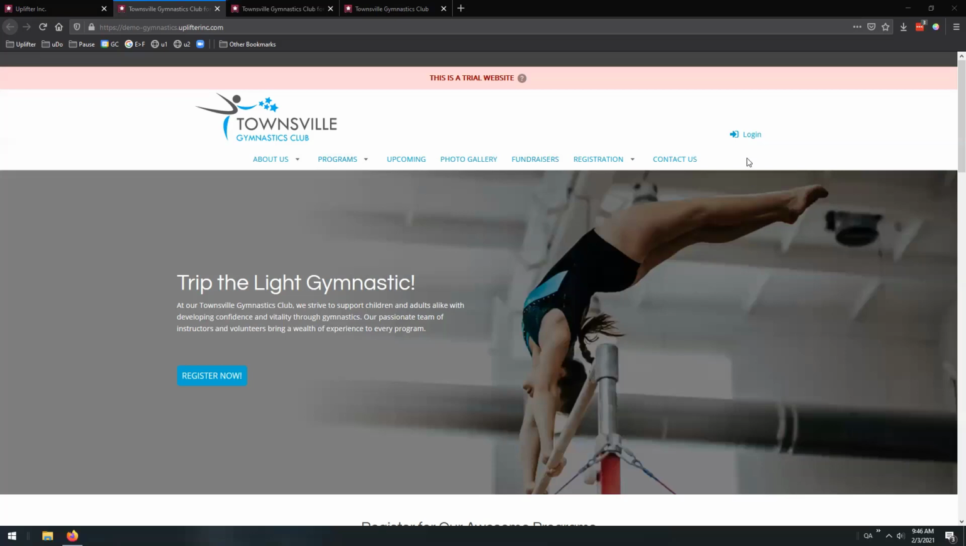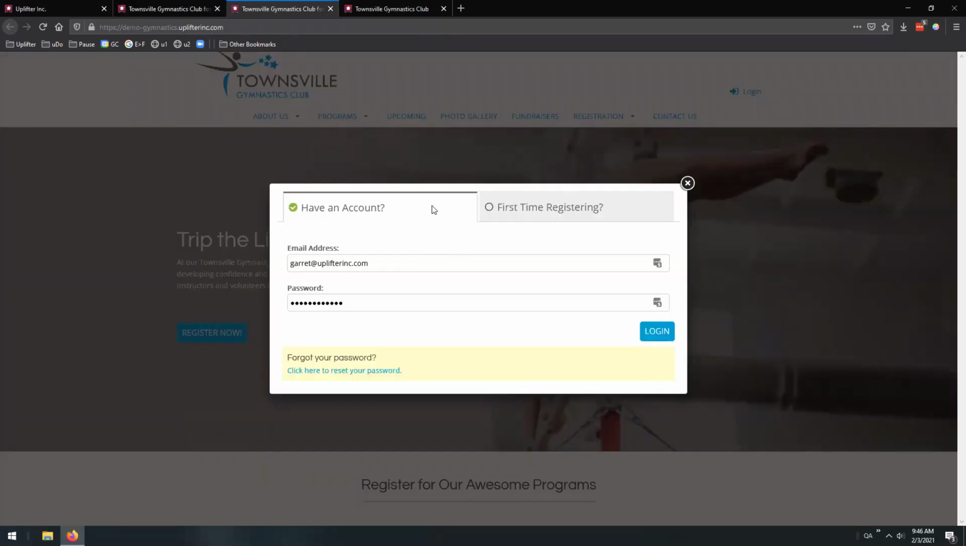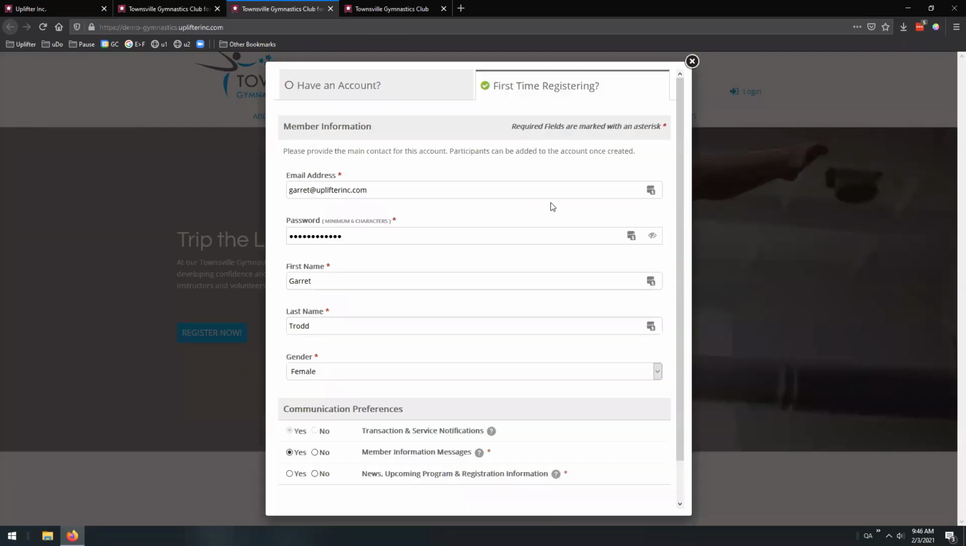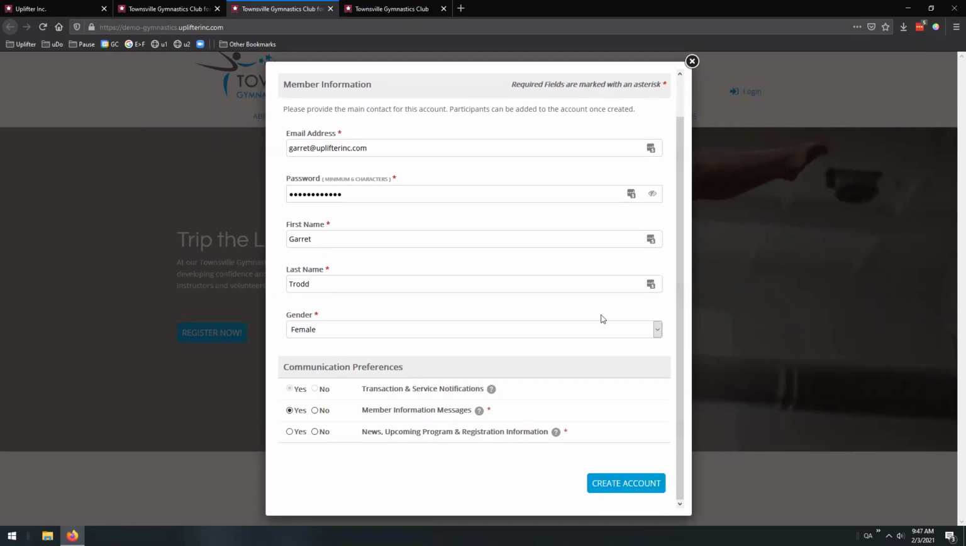What's most important is in the top right-hand corner, you will see a login button. By clicking this button, you're going to see a login option, which allows you to log in with your credentials should you already have them. If you don't have them, of course, you're going to want to select the first-time registering option, which brings up the first-time registering form.